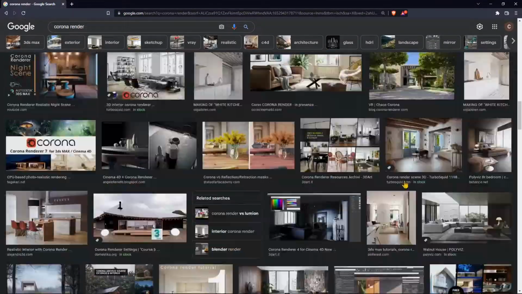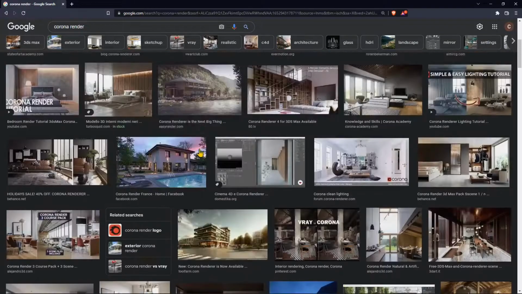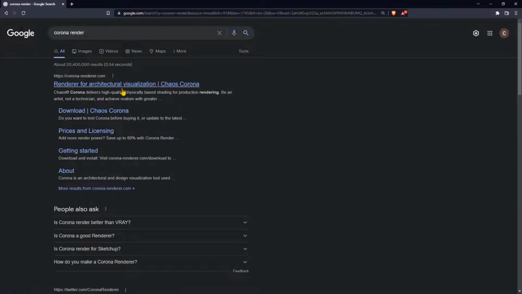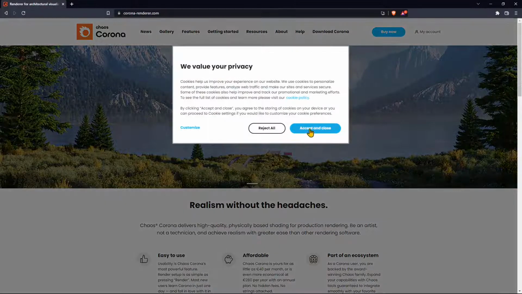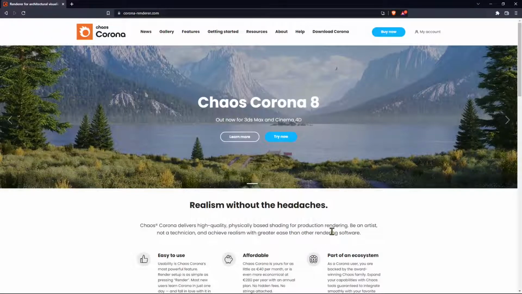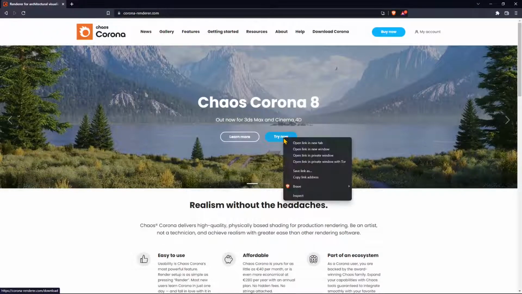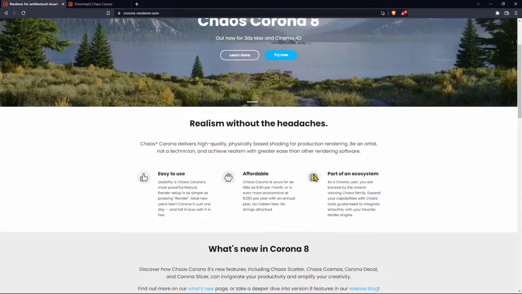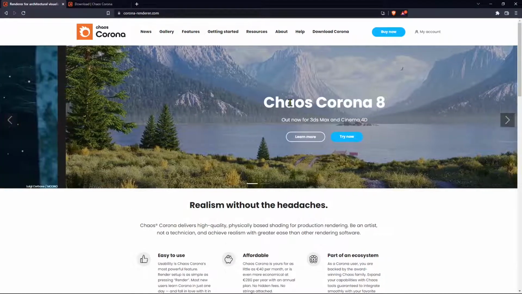So we're gonna see how to install it. What we need to do is just go to the main website. At the moment, we have the 8th version. So you can just click here, Try Now, and you will access the download page. But let's make a brief introduction about Corona Render.